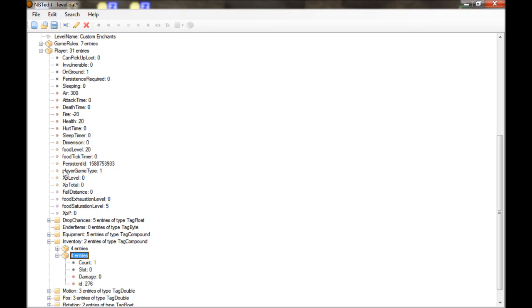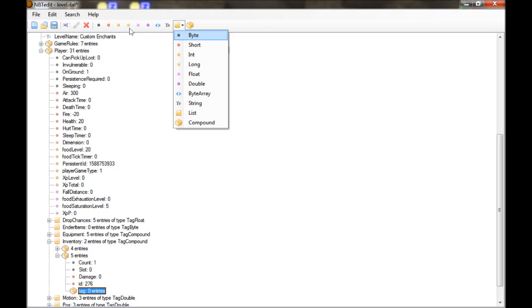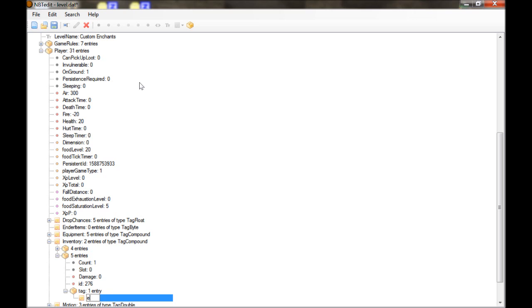Now select the compound of our item again and click compound in the toolbar and name it tag. Then select tag and click the list in the toolbar and select compound from the drop down menu and name it Ench, E-N-C-H, which is short for enchantment.